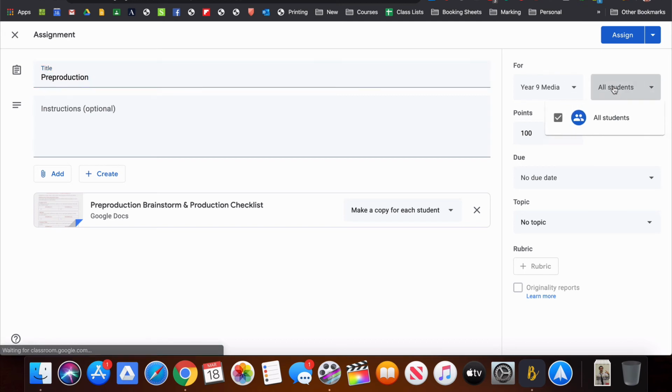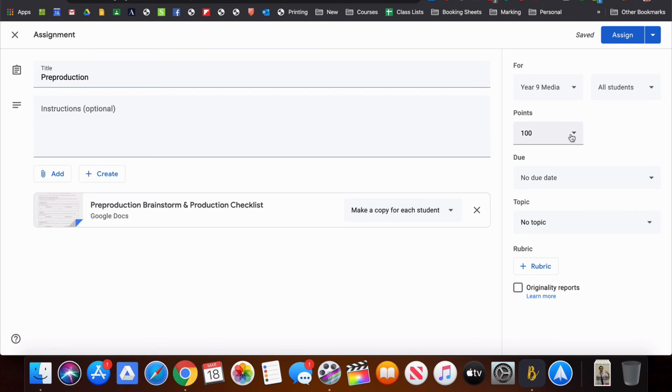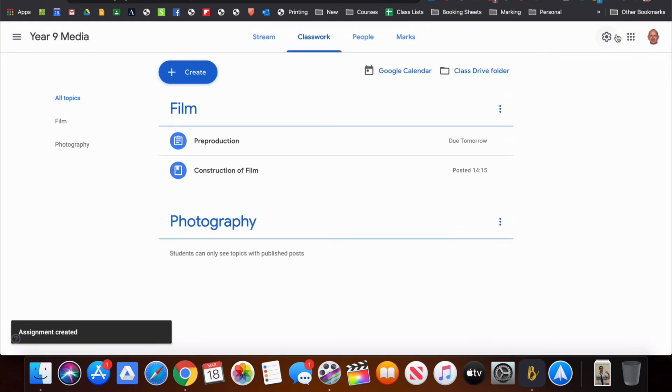I can choose to give it to all the students or individual students. I can choose to give it to multiple classes. I can choose to assign points to that task if it is an assessment task. I can choose to give it a due date or not. And I can choose the topic that I want to put it in. There's also the option of adding a rubric here, but again, if you're marking your work through your school's own management system, then you wouldn't need to do that through Google Classroom, but the option is there. Once that's done, I'll click Assign, and there's that task there.